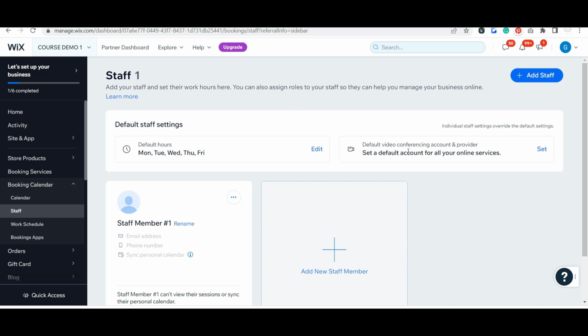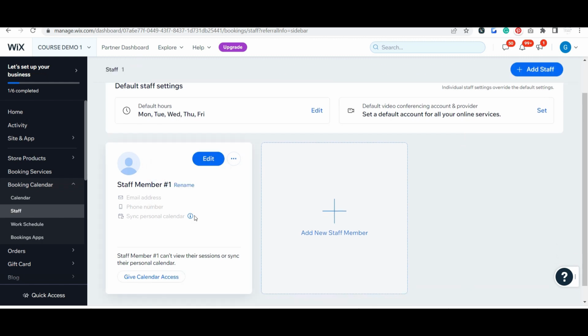Also, you'll notice on here, and I'll go into this when I go into the actual services, this is really cool if you do any kind of online consultations or online services. You can actually set up your Zoom account to be default so that whoever books an appointment will automatically get that Zoom link. It'll automatically be set up for that appointment, so that's kind of cool. You can see here, it's going to start you out with just one staff member.